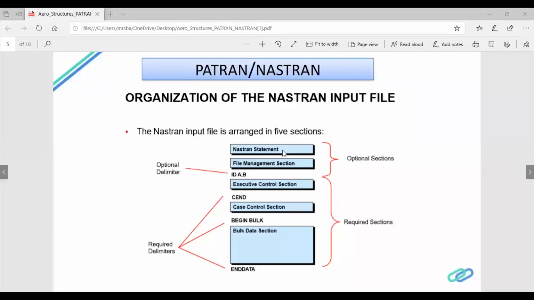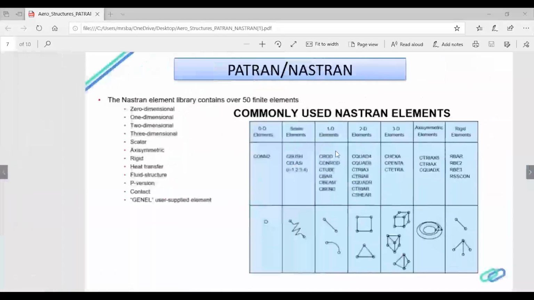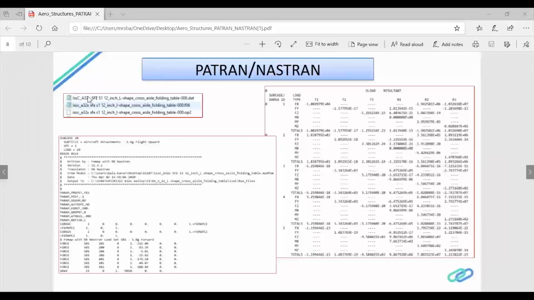Moving to PATRAN Nastran. PATRAN Nastran is mainly used by the aircraft industries worldwide. PATRAN is the pre and post processor. Nastran is the solver. So it generates 3 types of files. Once you model the geometry in PATRAN, and once you run it, it generates a dat file, which is the input file for the solver.